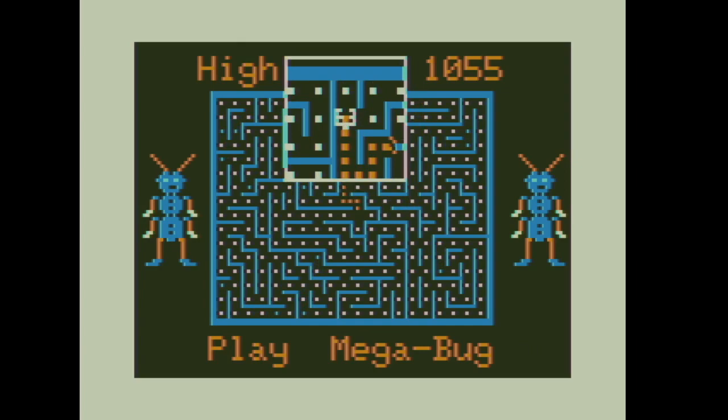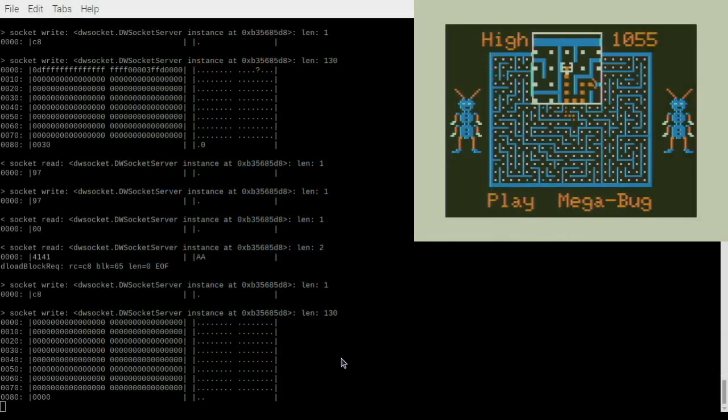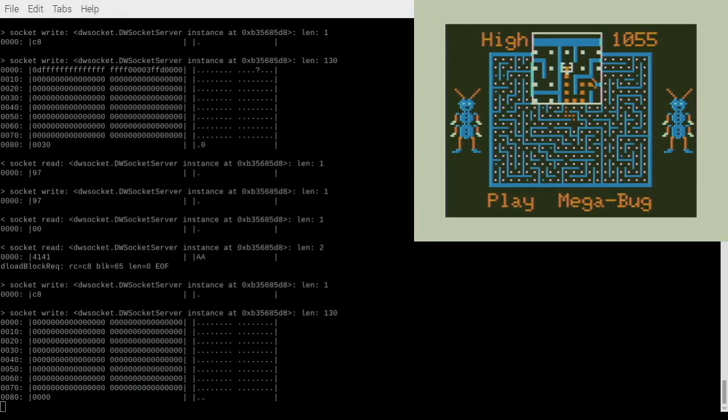So, that's it. We just gave a little demo of using pyDriveWire's soon-to-be-released DLOAD module to load and run Mega-Bug. Hope you enjoyed it. Bye, everyone.